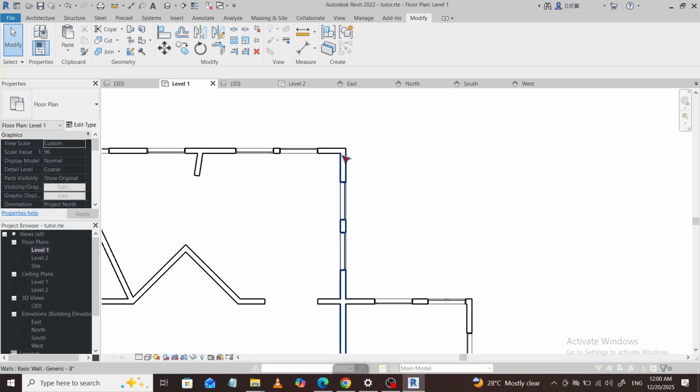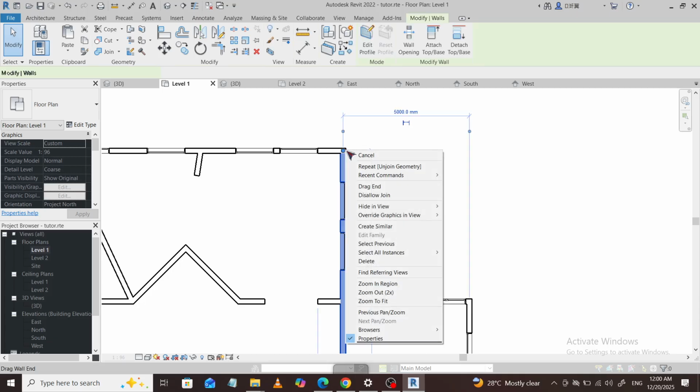Move your cursor directly over that blue end grip and right-click on it. It's important to right-click on the grip itself, not just anywhere near the end of the wall. Right-clicking the grip opens a context menu tied to that exact endpoint, which ensures the change applies only where you intend it. In the context menu, choose Disallow Join.